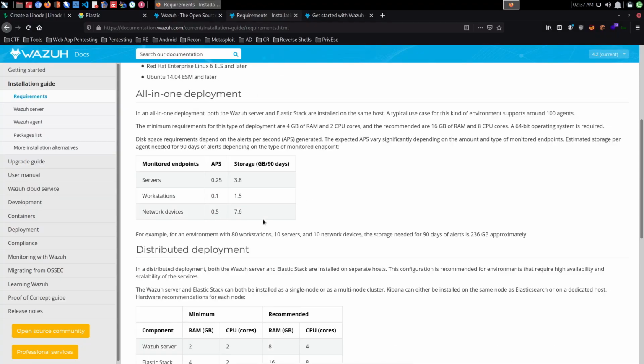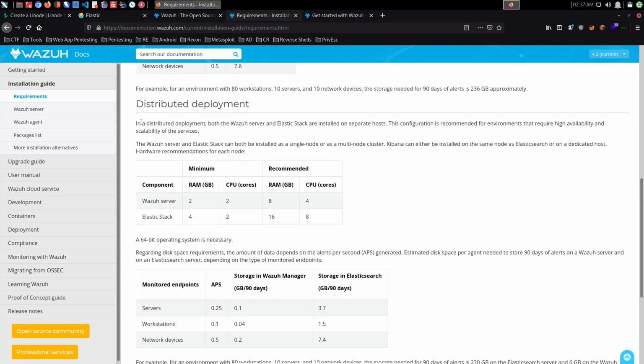All right. One thing, as I said, that you want to keep in mind is the resource consumption. So in a distributed deployment, both the Wazuh server and Elastic Stack are installed on separate hosts. This configuration is recommended for environments that require high availability and scalability of the services. The Wazuh server and Elastic Stack can both be installed as a single node or as a multi-node cluster. Kibana can either be installed on the same node, or Elasticsearch on a dedicated host. So the hardware recommendations are provided here.